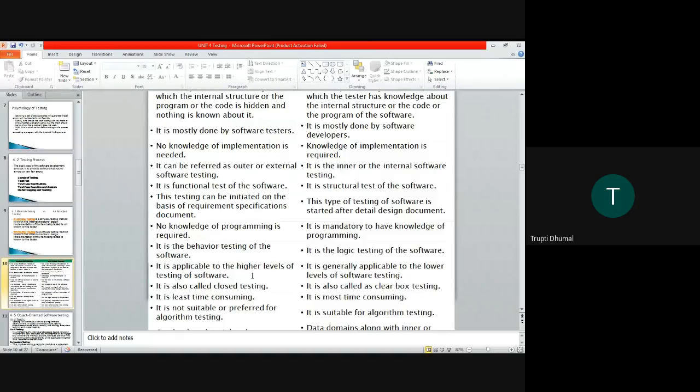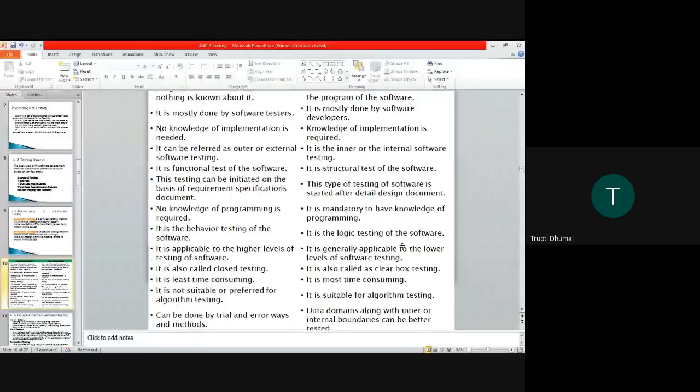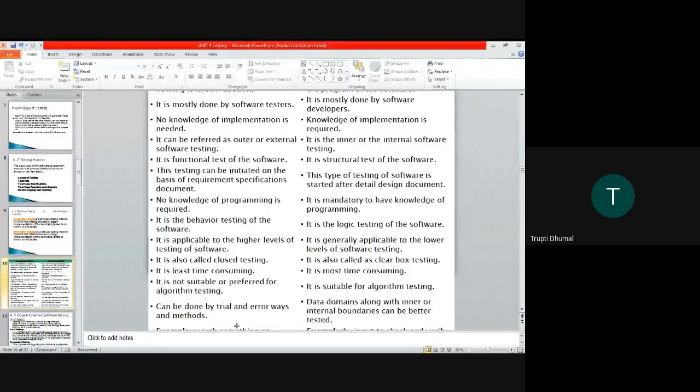The time-consuming part in black box testing is so much less, while it is approximately the opposite for white box. Black box is not suitable for algorithm testing. I am not using it for algorithm testing. Black box testing is not going to be used, but white box testing can be used for your suitable algorithm.